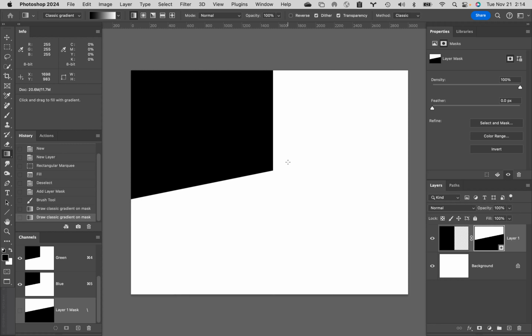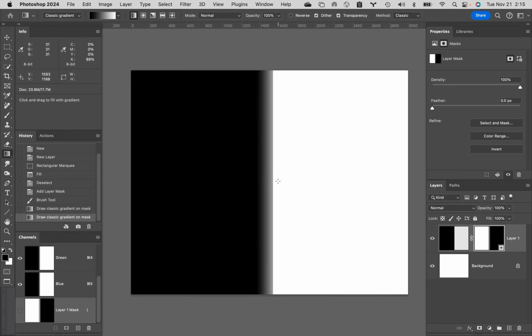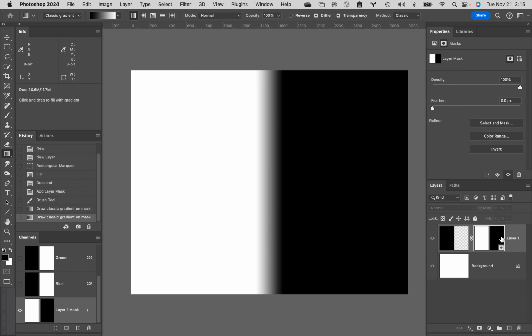I'm going to click on the other side now, on the white side, and click and drag to the left, holding down the shift key. So I'm going right to left now, and this gives me what I was hoping to have. You can see it's an extremely fast transition, because the length that I drew that gradient out from black to white is short. If you hold down your option key and click on the layer mask, you'll see the transition is extremely fast.